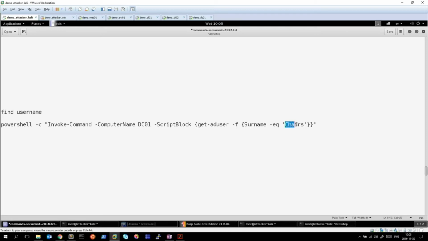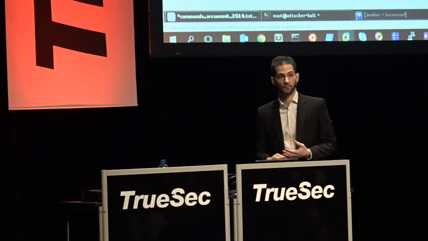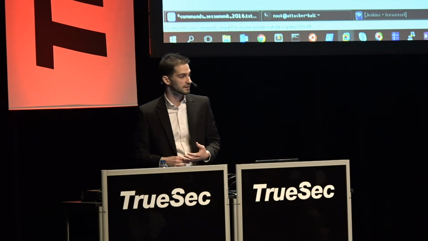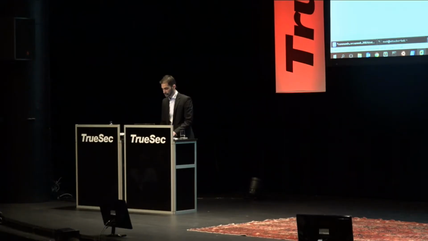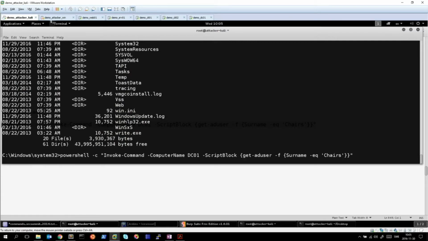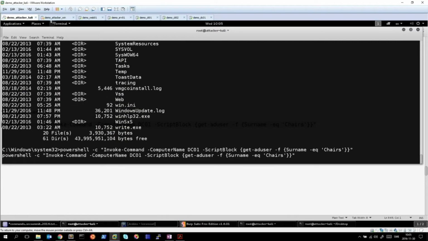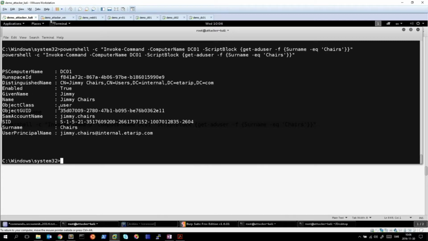First of all, let's find that username. Based on certain information, this is something we could find. Public information will often tell you who is working with what. If you're after a specific type of system, you start targeting all the people working with that type of technology. And we can do this until we find the right person. So we find someone with surname Chairs, and we're going to look for that in Active Directory. And we can see this user has an account name of Jimmy.chairs.